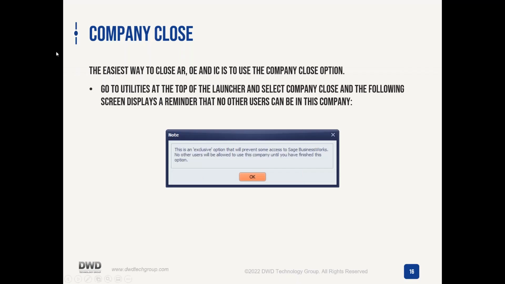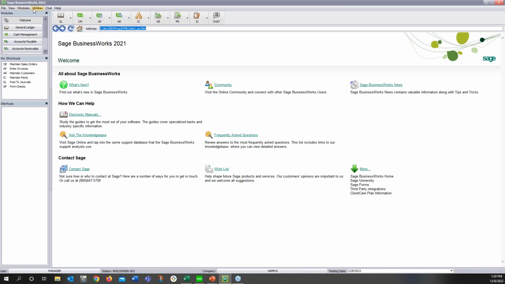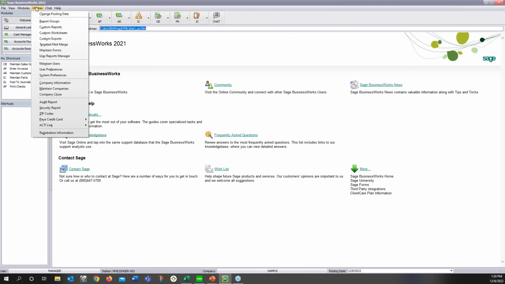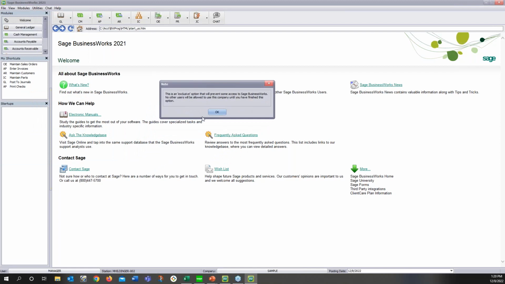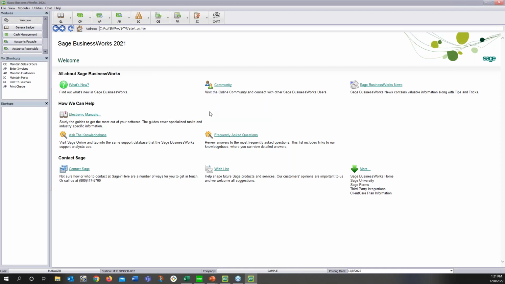Make sure that all of my things are closed out here. And when I go up to that utilities menu, remember this is the utilities menu at the uppermost level. The utilities menus within each module have different functionality related directly to those modules. But the utilities menu here, I have a function called company close. When I go into that company close, the first thing that it's going to ask is that realize this is an exclusive option, and you want to make sure that nobody else is in your company while you're doing this, otherwise it won't let you in.